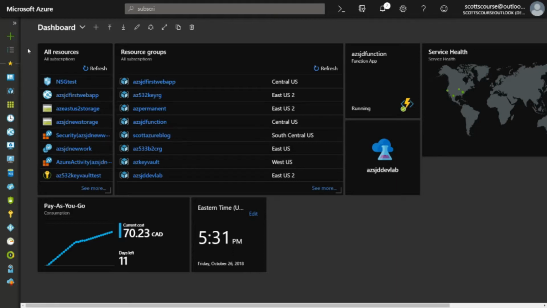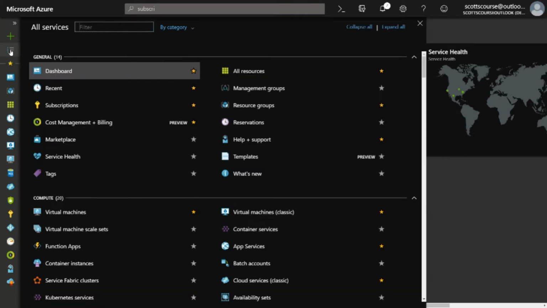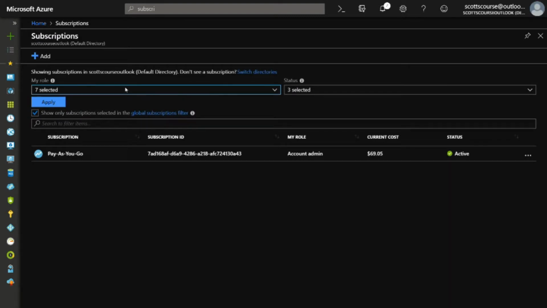I am in the Azure portal, as you can see, and I'm going to go over to All Services, which is these three lines on the left, and I can actually see subscriptions is like the third one down. I have it as a star. It's also this key on the menu as well. Lots of ways to get there.